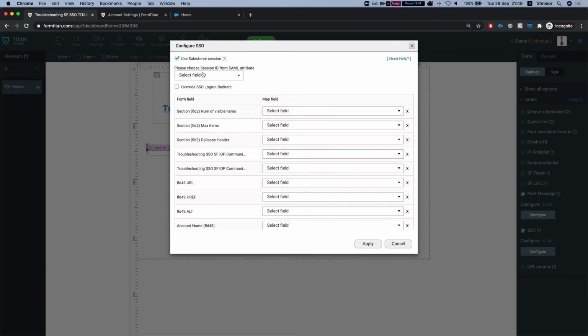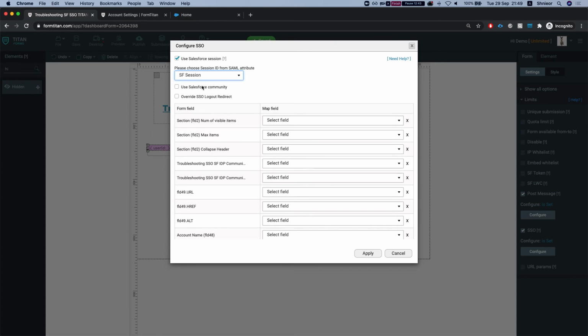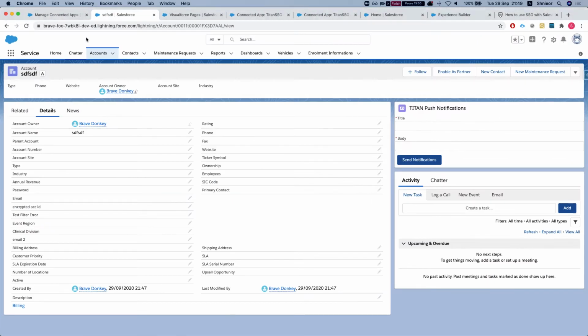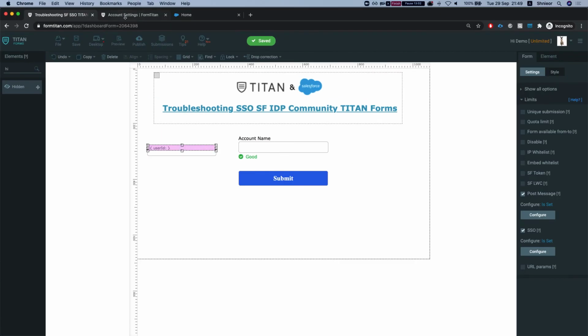And we select use Salesforce session, and then we'll select our Salesforce session. And that's great. When you don't use community, everything is pretty straightforward. When you do use the community, then you need to tick the use Salesforce community for this to work. Now, this is just the first step. So I did save.